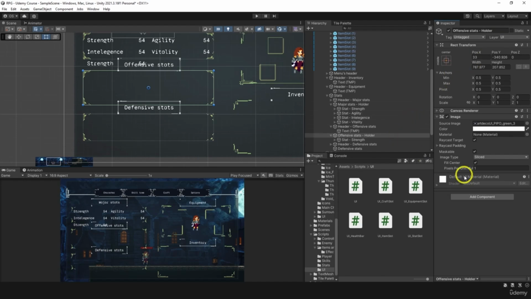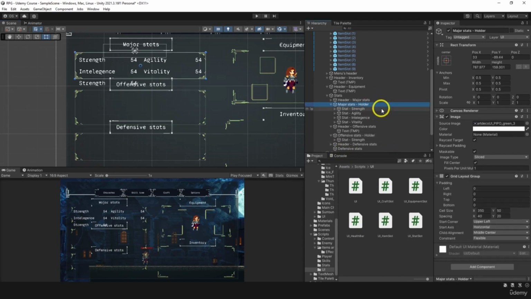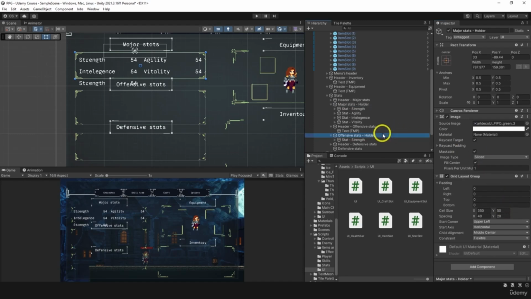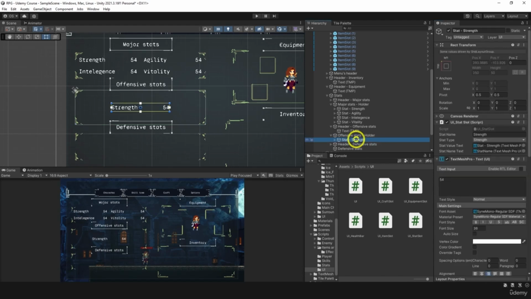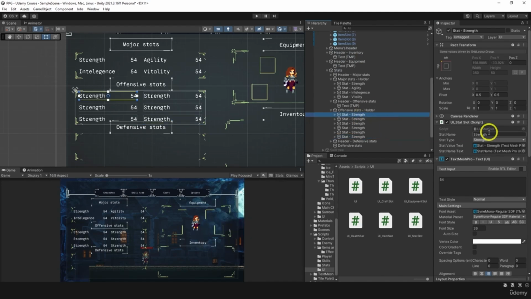All right, now we need to add a grid layout component so it is arranged as well. And we can do that by just copying the component from the major stats holder here. Copy component, go to offensive stats holder, paste component as new. Now this is better, and we can take this stat and duplicate it till we have 6 of them. Nice, I love it. Now we need to change the names for this. And it's a bit tedious, so I'm going to do it quickly with a time lapse.